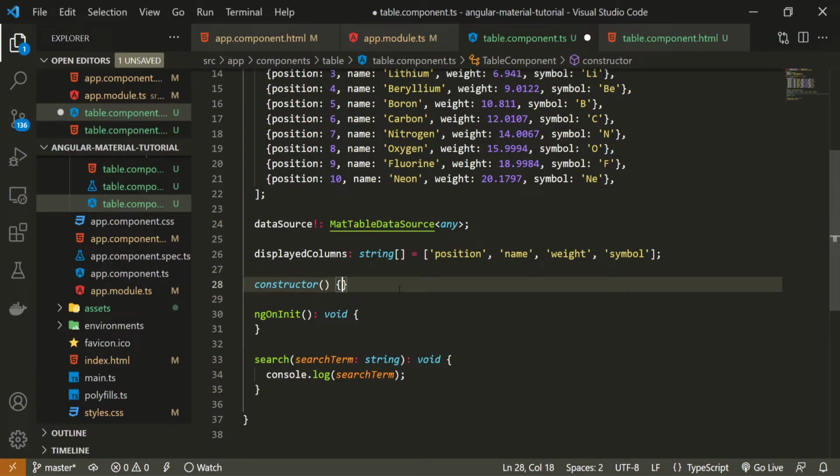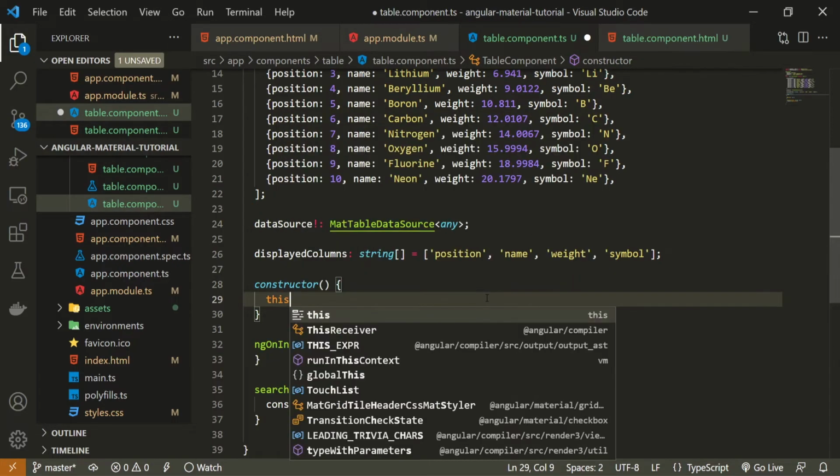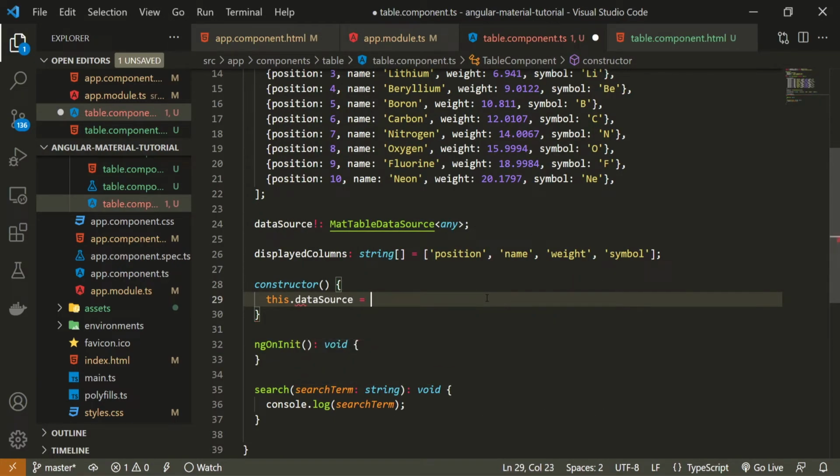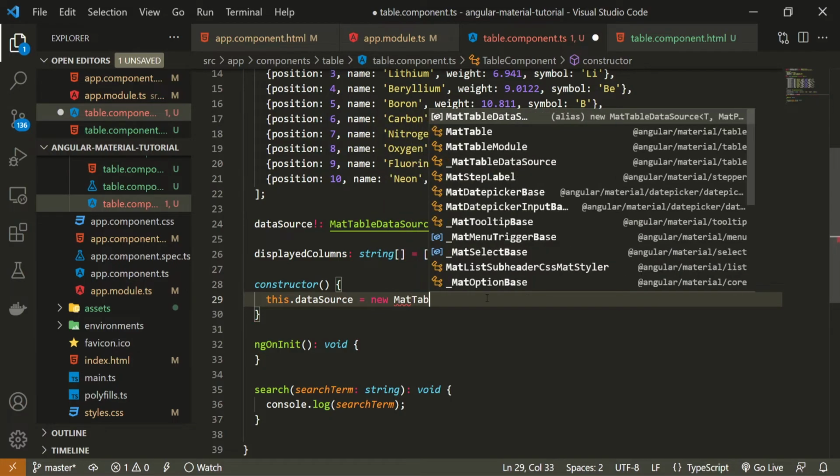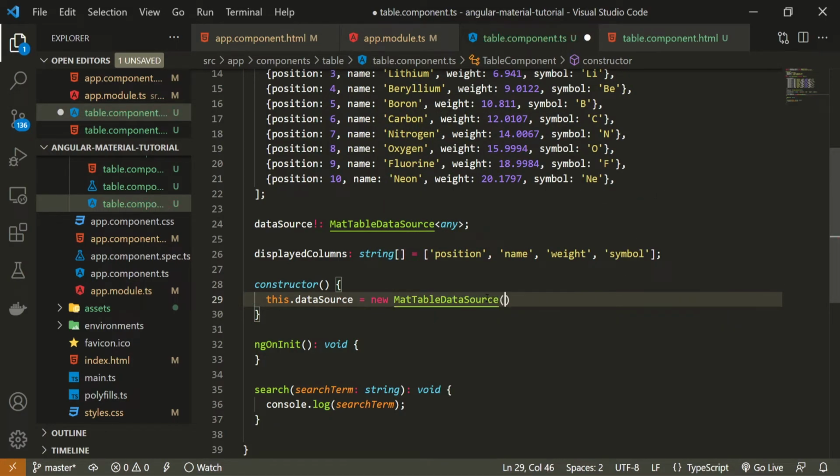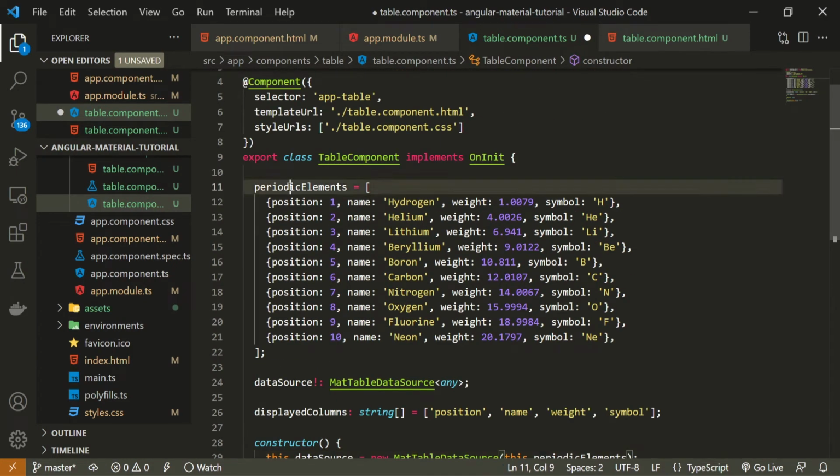Because in my constructor here, what I will do is set up this data source to be equal to new MatTableDataSource, and here we must pass our data that will be used as this data source's data. So I will use this periodic elements that we have.